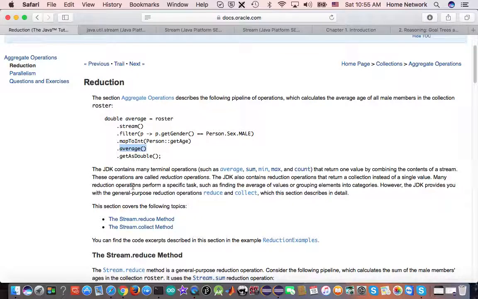Many reduction operations perform a specific task, such as finding the average of values or grouping elements into categories. However, the JDK provides you with the general purpose reduction operations, reduce and collect, which this section describes in detail. So this section is about reduction operations.